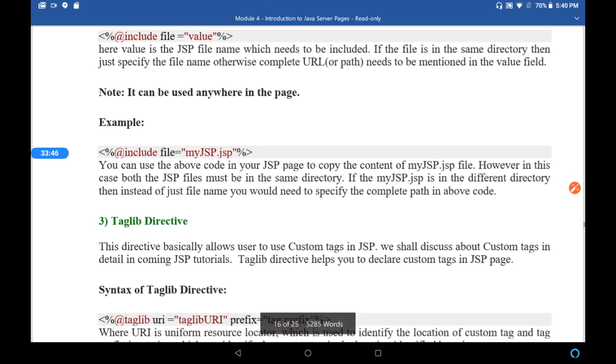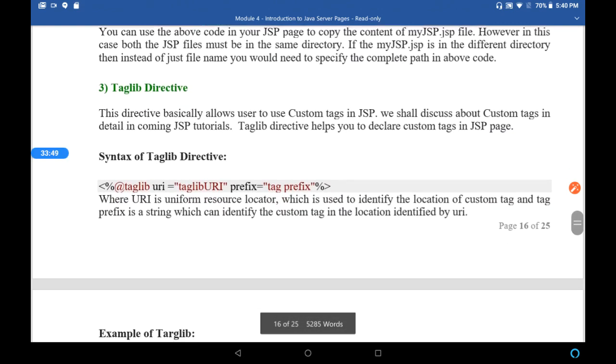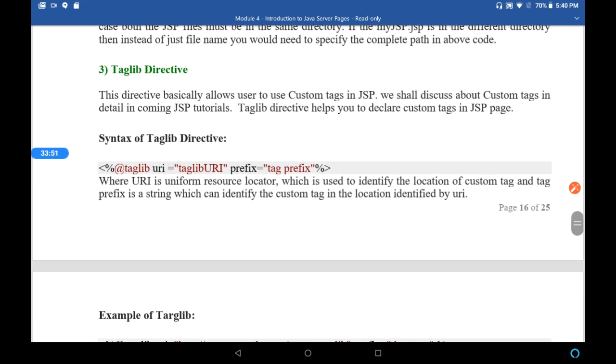The third one is called the taglib directive. This directive basically allows using custom tags in JSP. That is, the taglib directive helps you declare custom tags in JSP. I am repeating, the taglib directive, the third category of JSP directive, is used to declare custom tags in JSP. See the syntax here: angular bracket, % symbol, at, taglib is the keyword.